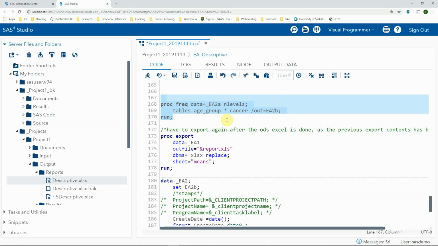So this nlevels tells the SAS program to just go to the details level, because I'm not interested in knowing the total number, or the number only by cancer, yes or no. I want those specific groups, like in age group 1, cancer is 1, how many patients? And age group 1, cancer 0, how many patients? That's why I need this nlevels.